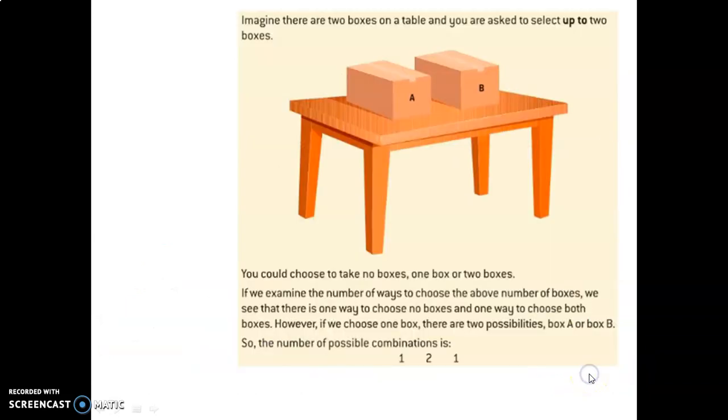Okay, now let's move on to the second kind of problem, which gets us to think about combinations a little bit more. So imagine there are 2 boxes on a table, and you are asked to select up to 2 boxes. So up to 2 boxes means you can take no boxes, or 1 box, or 2 boxes. So if we think of the ways we can take 0 boxes, how many different ways can you take none of these boxes? Well, there's only one way you can take no box, it's to take no box, right? So here's one way to take no box.